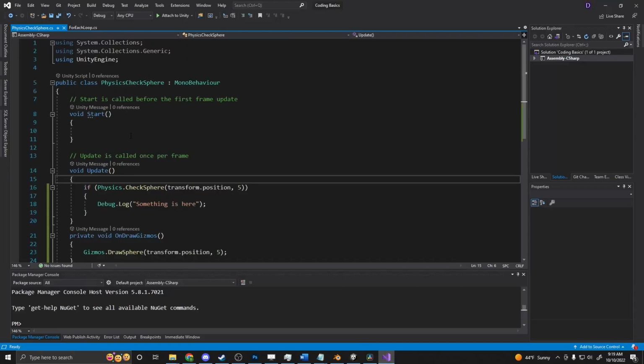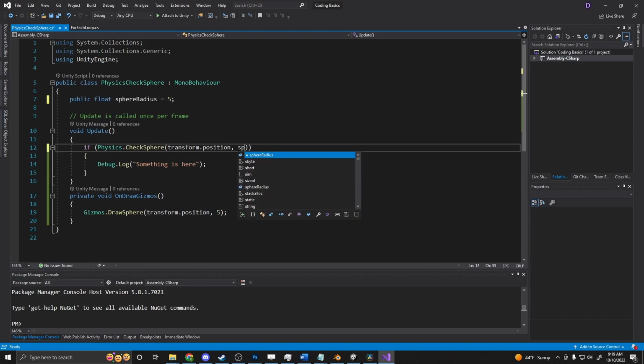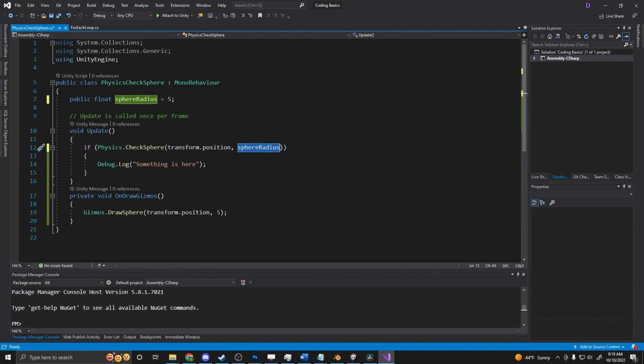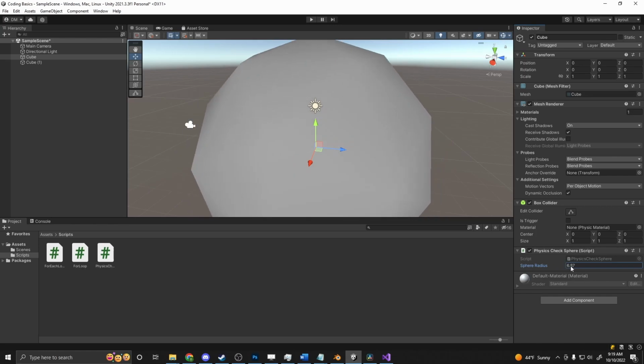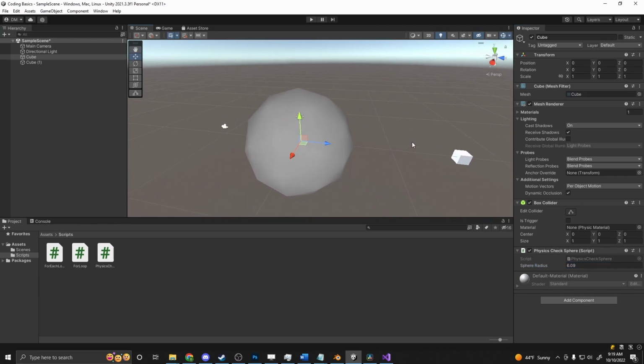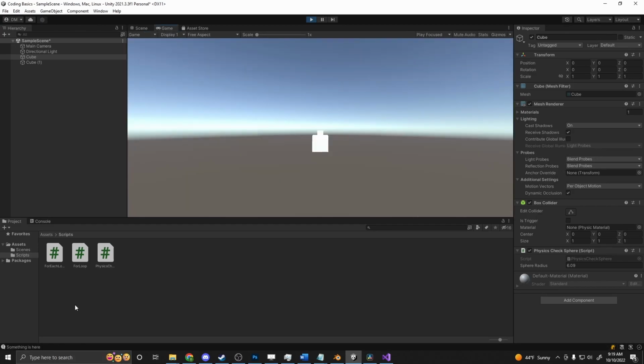And if we go into here, we can actually just say float sphereRadius. And we'll make that public so we can edit it outside. And then replace these with sphereRadius. Go back. And now if we just start dragging this, you can see that it changes sizes in real time. But if we press play, you'll see "something is here." It's detecting itself.